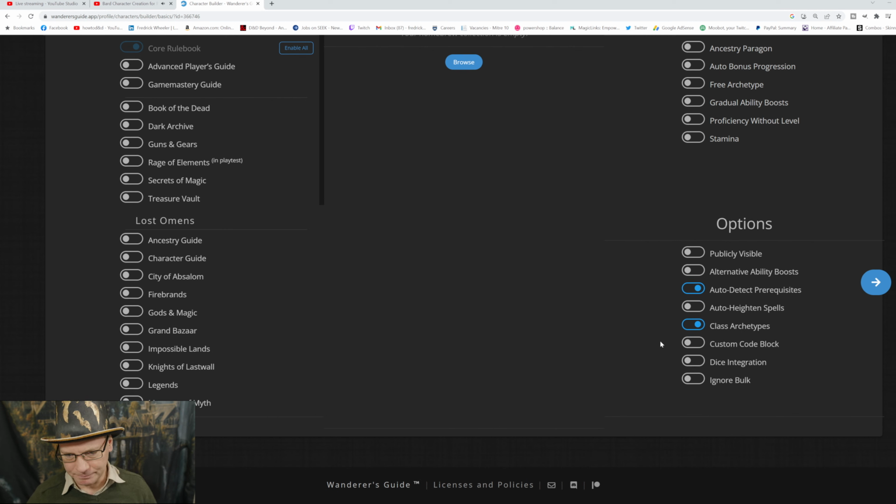Scrolling down, I've found that the auto-detect prerequisites is excellent, so I'm going to keep that. And the class archetypes, we're going to keep that on as well. You can integrate dice with this, but I'm not going to worry about integrating dice. Okay?